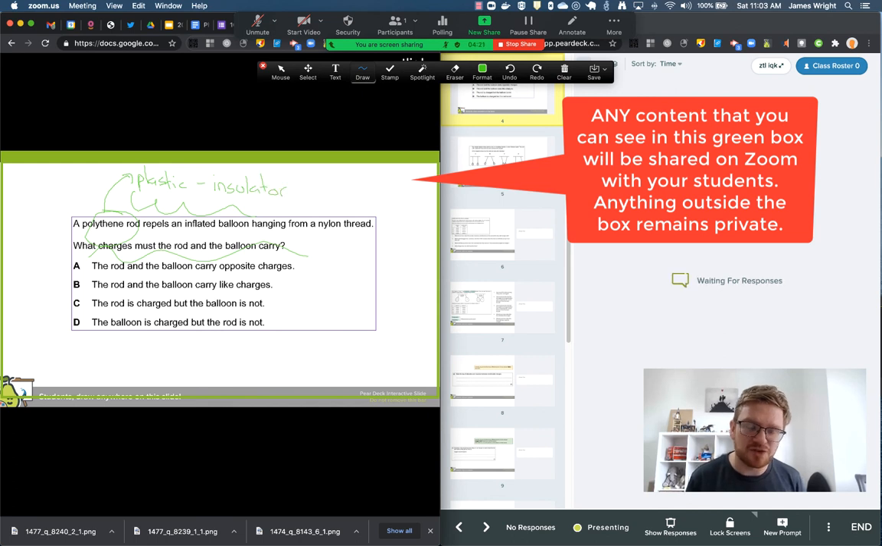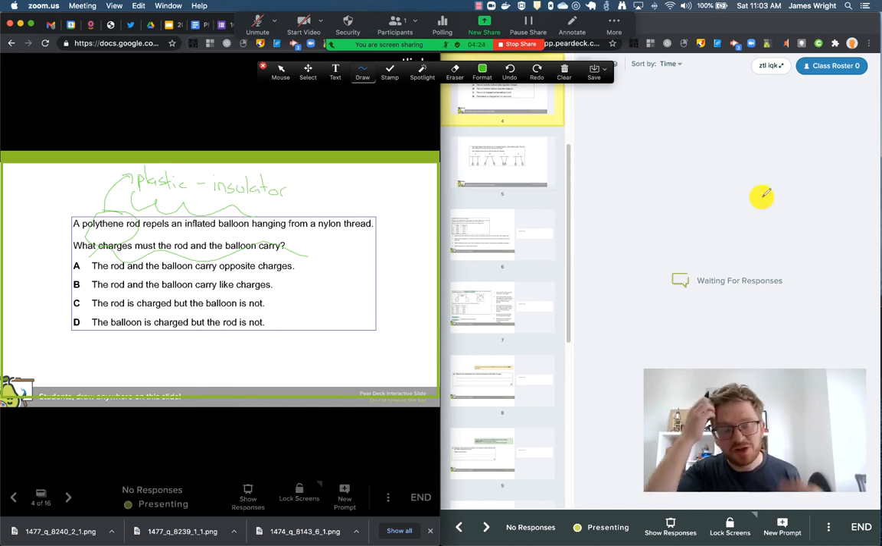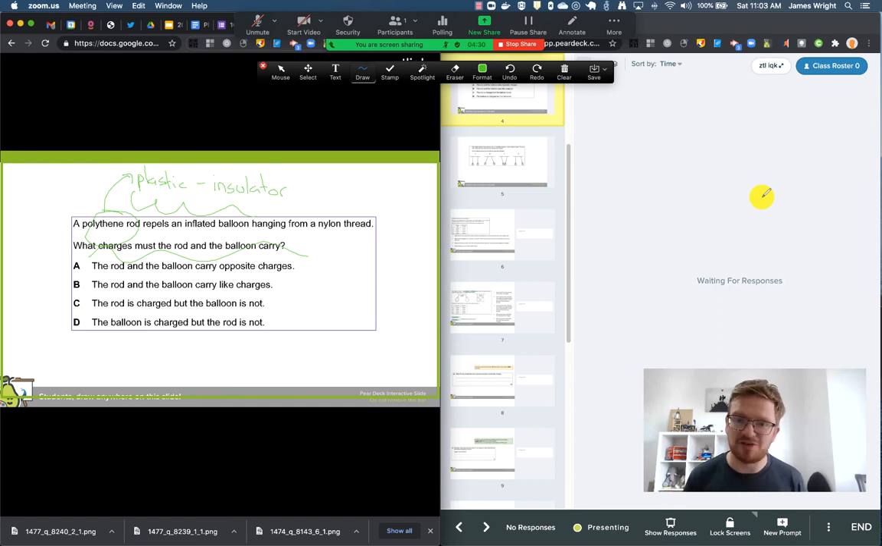And again, whatever's in this window is going to be sent to my students, so they're going to be able to see that on their Zoom windows, and then they can just switch back into their PearDeck to give me answers that I'll see here on the right.